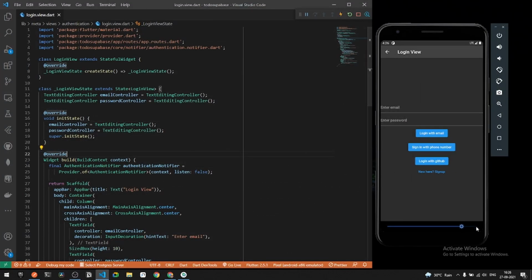Now you can see I have got my application up and ready. I have got a button for login with GitHub. On tapping over it, nothing will happen for now. We need to add certain methods.